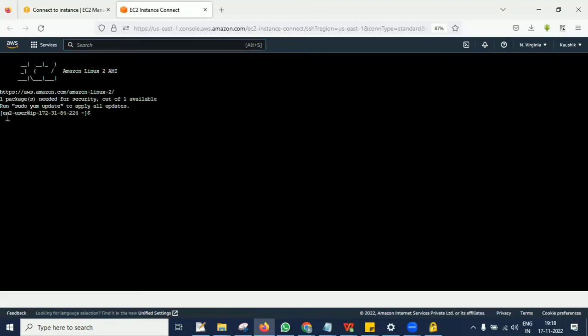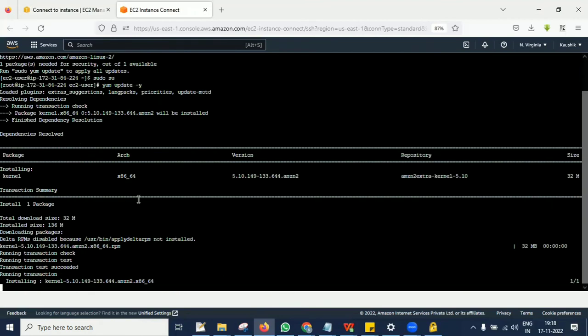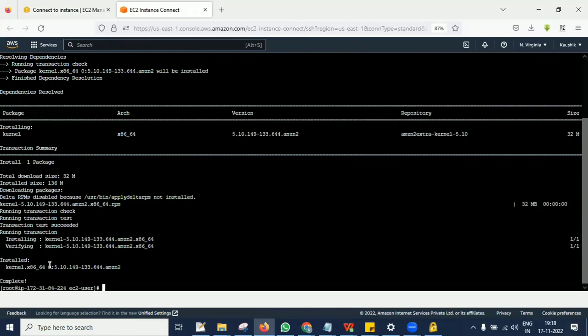Now you can see we have connected to the EC2 instance. Okay. When you type sudo su, you are logged in as the root user. Okay. Then yum update -y is going to check whether any updates are available for the Amazon Linux 2 operating system. If there is any update, it is going to download and install it. Okay, it got installed now. So we are done with today's topic, guys.